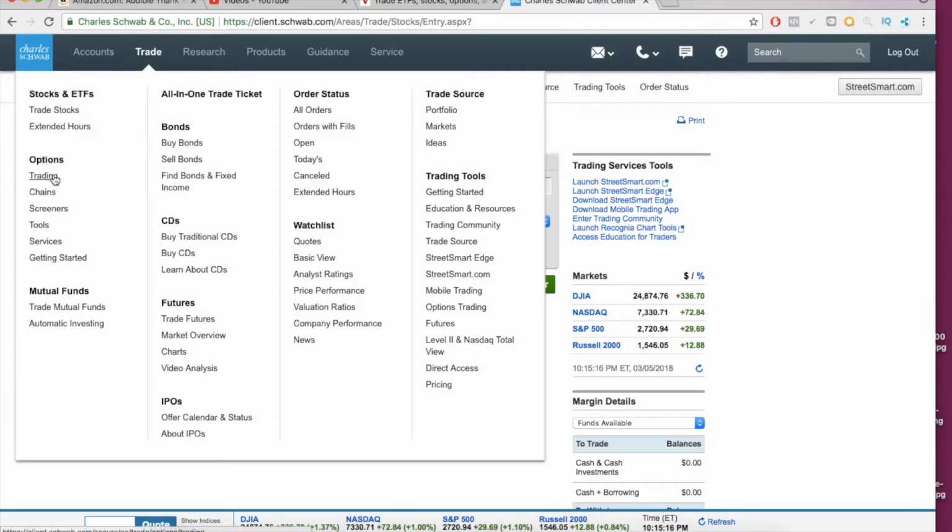So you have the choice of doing options, mutual funds, CDs, bonds, futures. Keep an eye on IPOs. For those who don't know, an IPO is an initial public offering, meaning that's when a company goes public and starts selling their shares for the first time. Usually when that happens, you get to be the first one in line to buy those stocks, as opposed to waiting for a certain amount of time before you can go in.